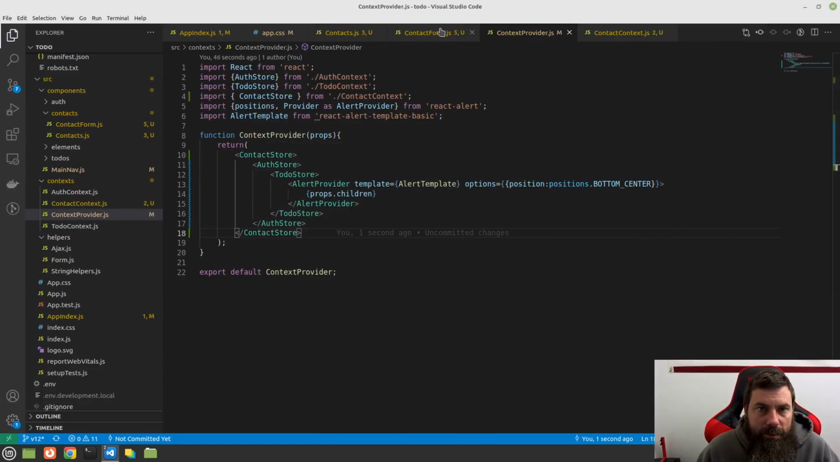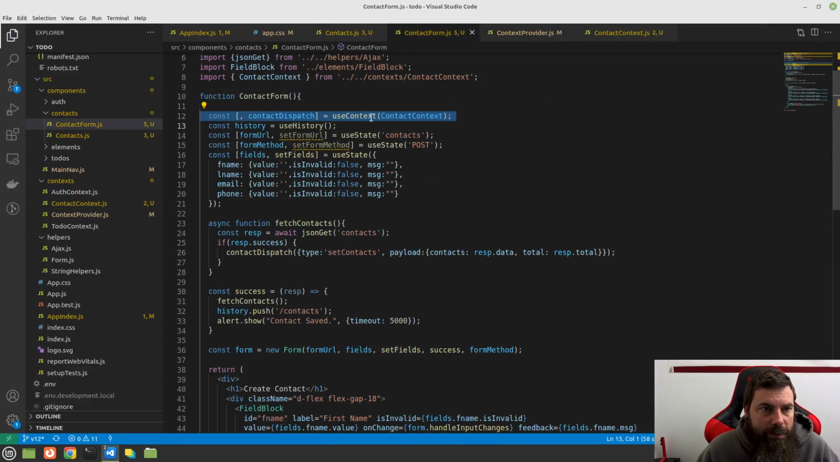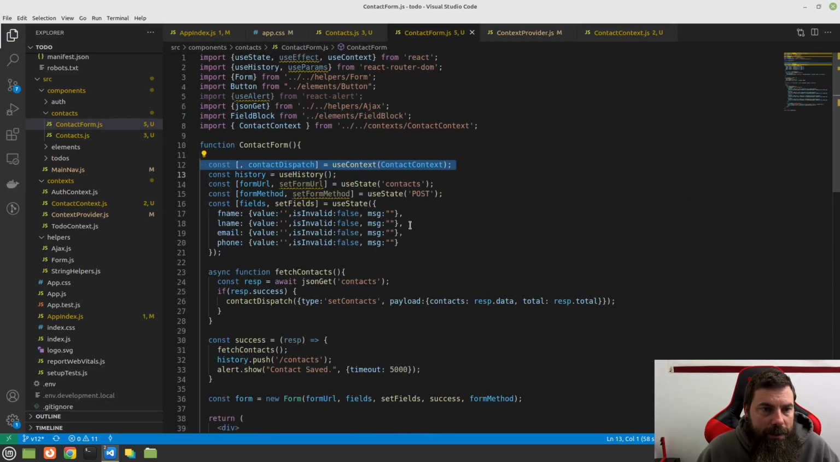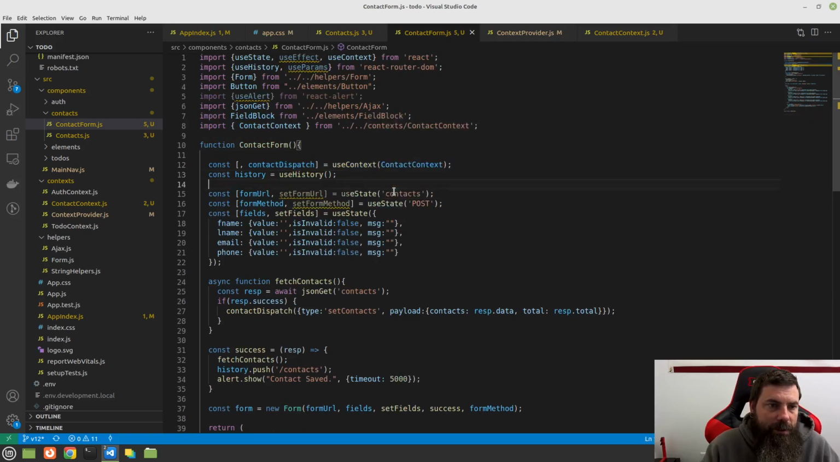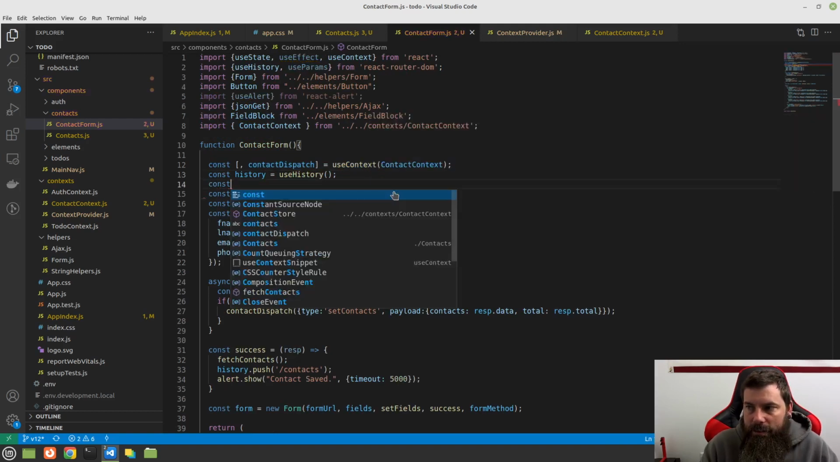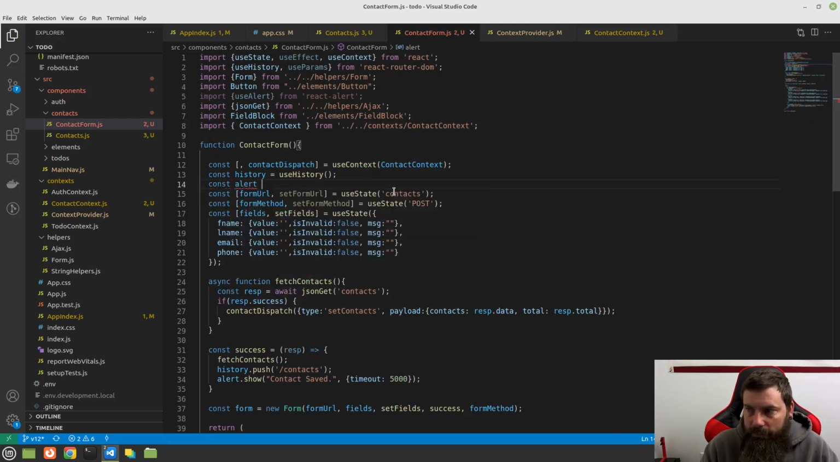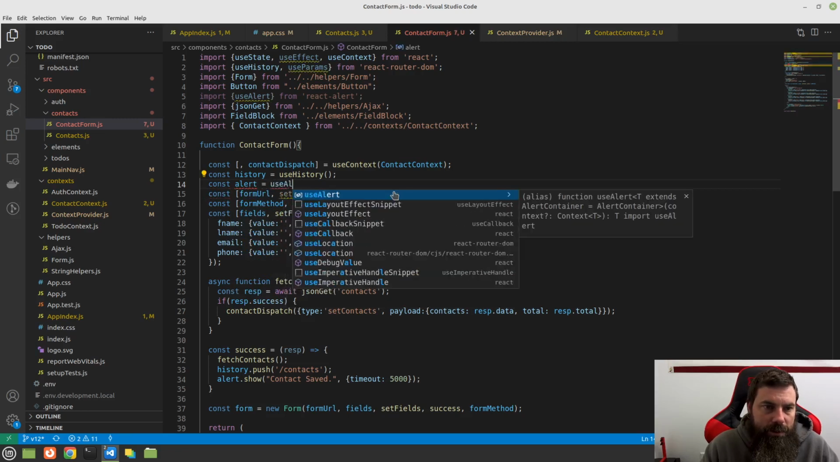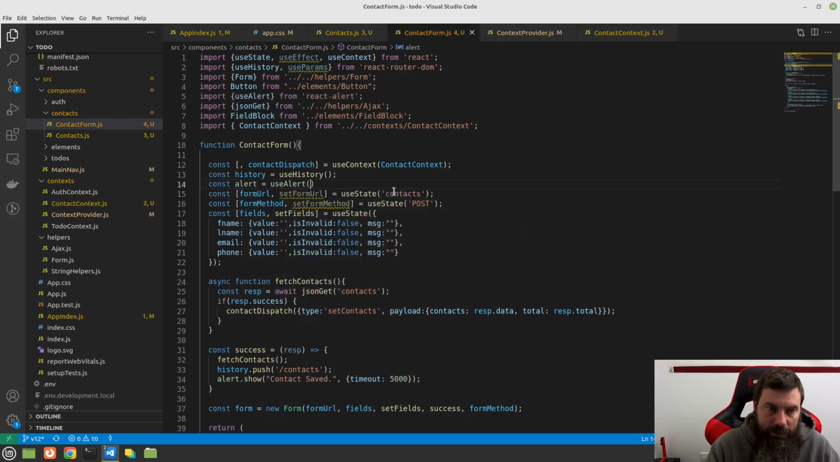And so go back to our contact form, and that is because we did not set that up. So all we have to do to make that work here, and I'll put it underneath the history, is do alert equal to use alert, like that, and there we go.